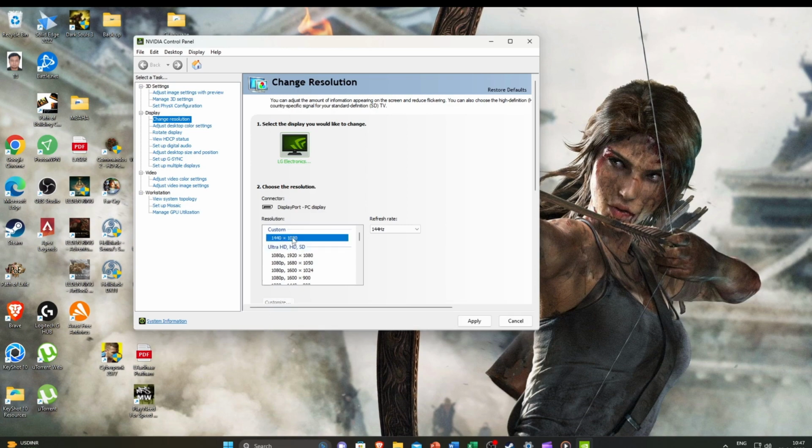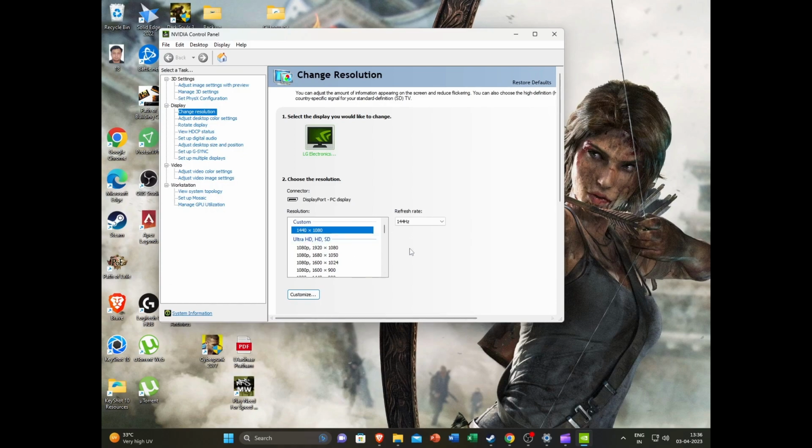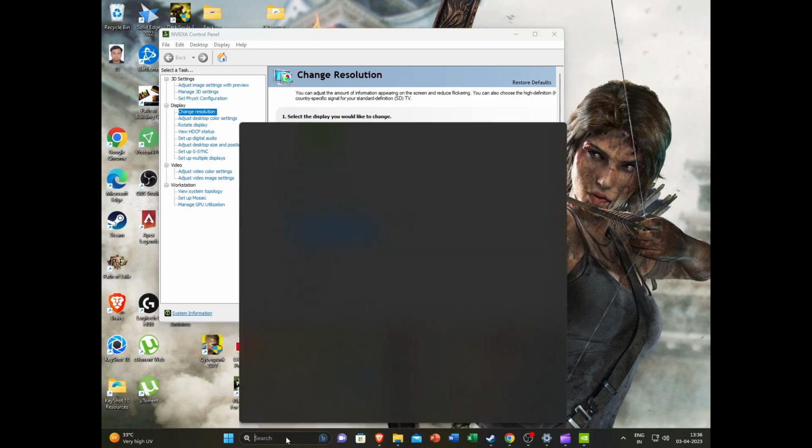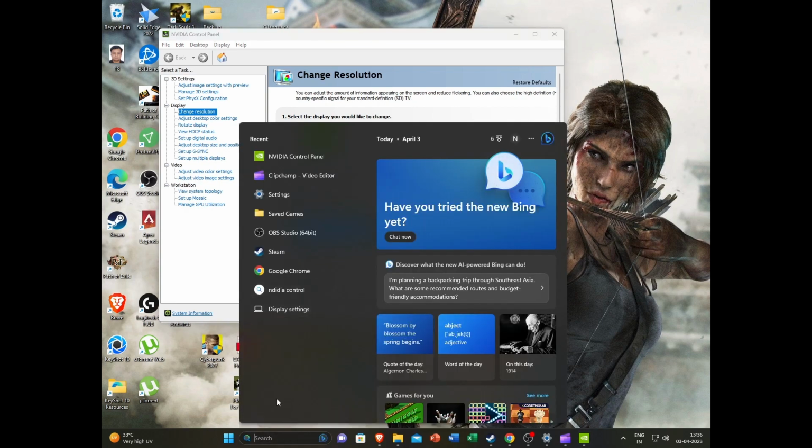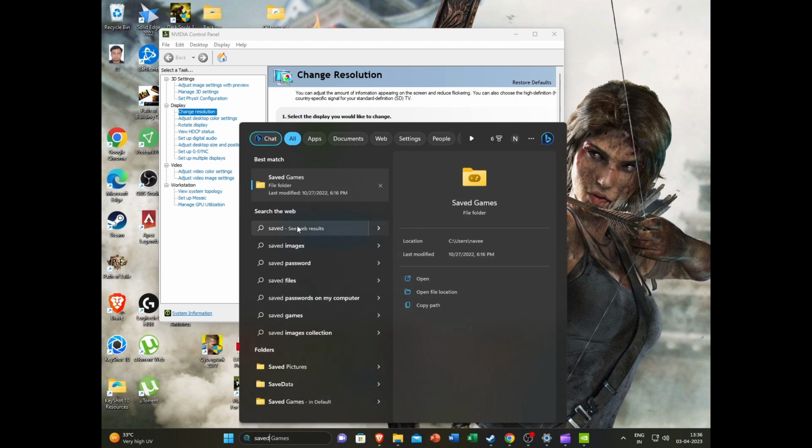So first thing you need to do is click this resolution and apply it to your computer. After you apply it to your computer, you'll say yes to your desktop configuration. And now the display resolution of your computer has been changed to 1440 by 1080. Next, what you should do is come to your search bar, and you need to type in saved games.